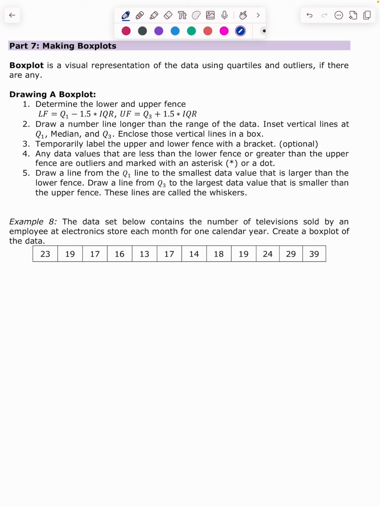Then above the number line, you're going to insert vertical lines at Q1, the median, and Q3, and then enclose those vertical lines in a box. This third step is optional. You can temporarily label your upper and lower fences with little brackets.